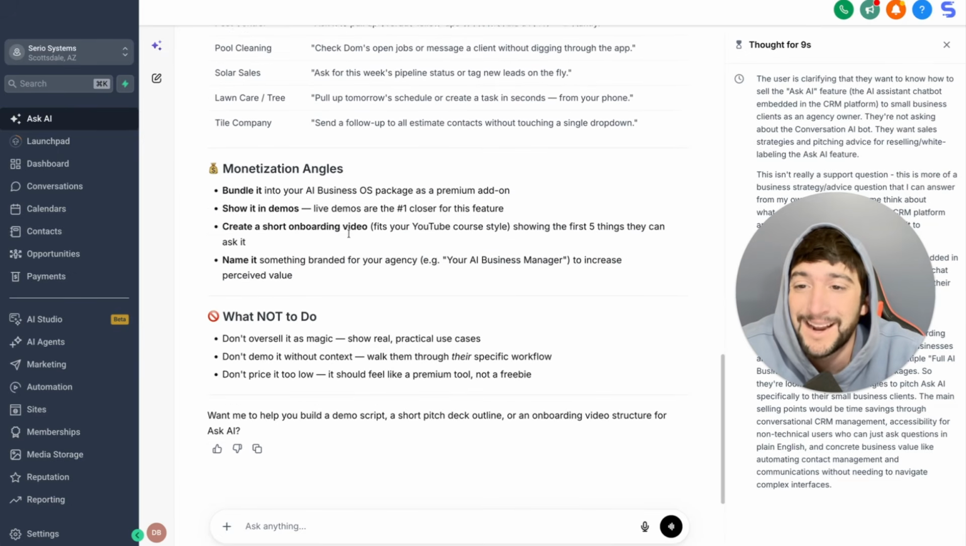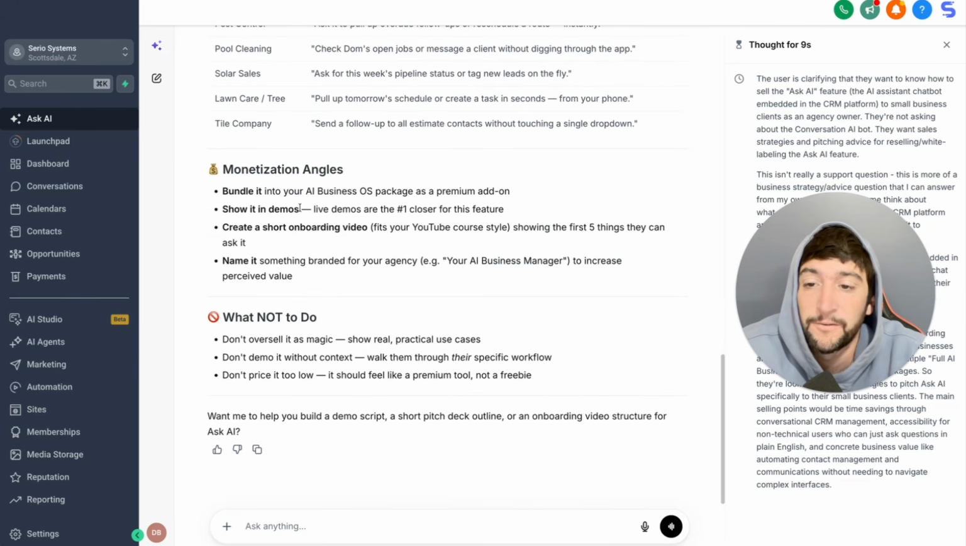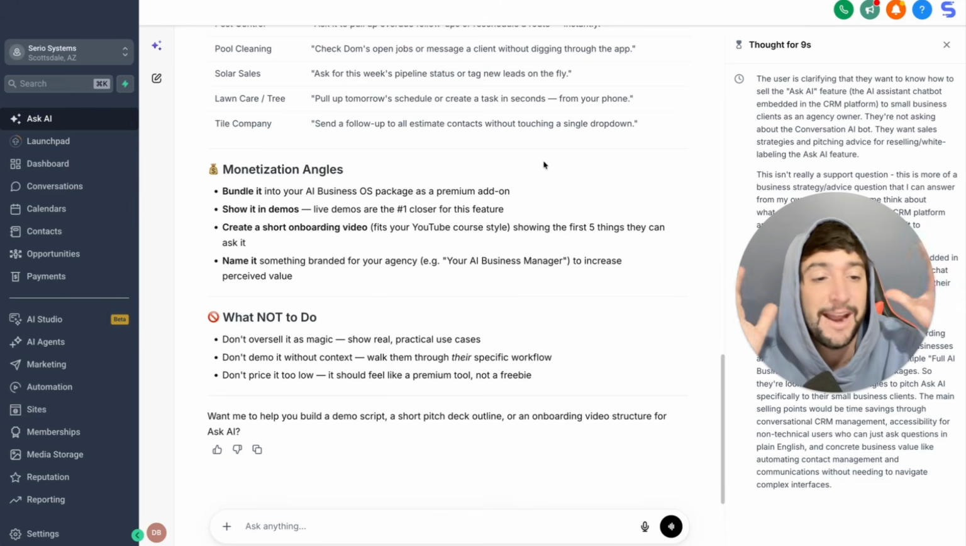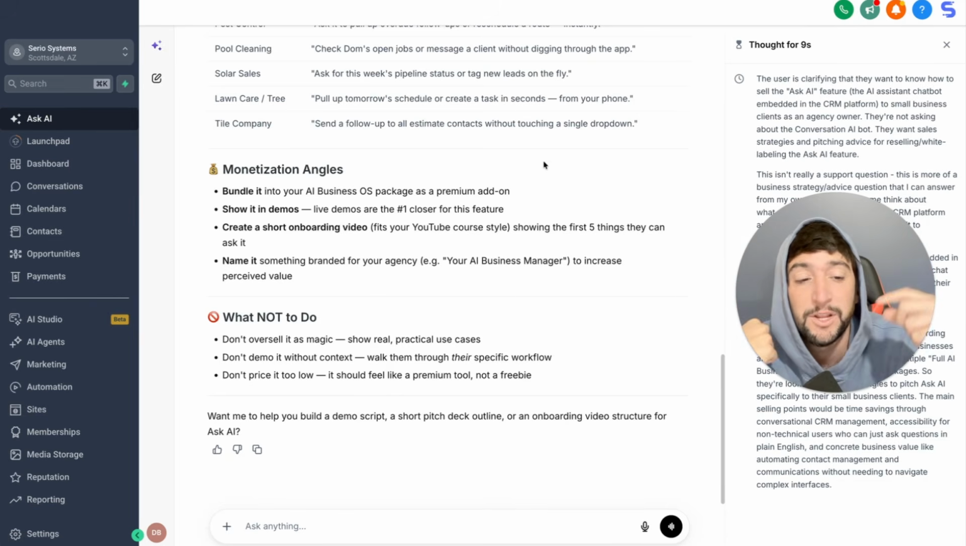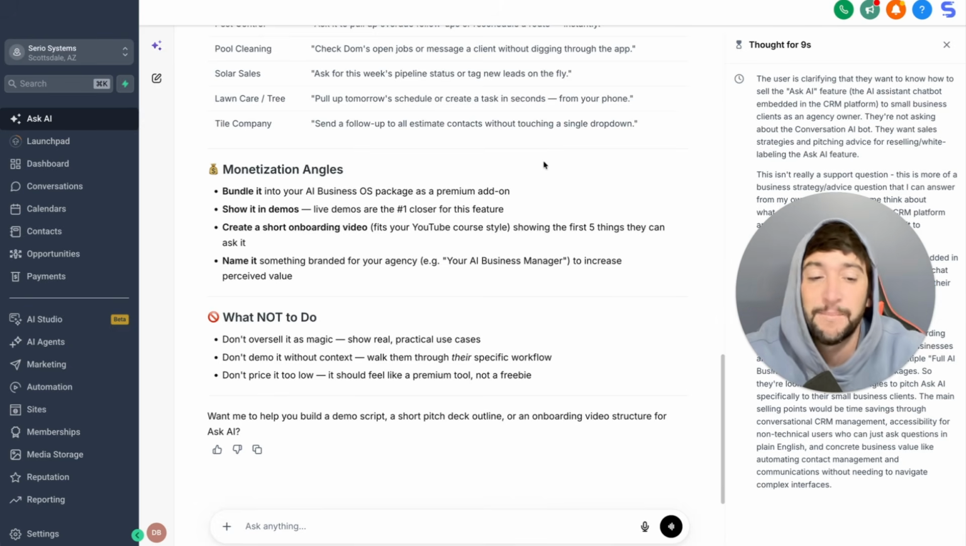Next, we have monetization angles. So these are different ways that you can monetize it, make money with it. We have bundle it into your AI business OS package as a premium add-on. Exactly. That's what I would do. I would say, hey, for $97 a month, you're only getting a website and a couple automations. But when you want to upgrade to our $297 a month package, we're going to throw in Ask AI, which is going to basically do everything for you.